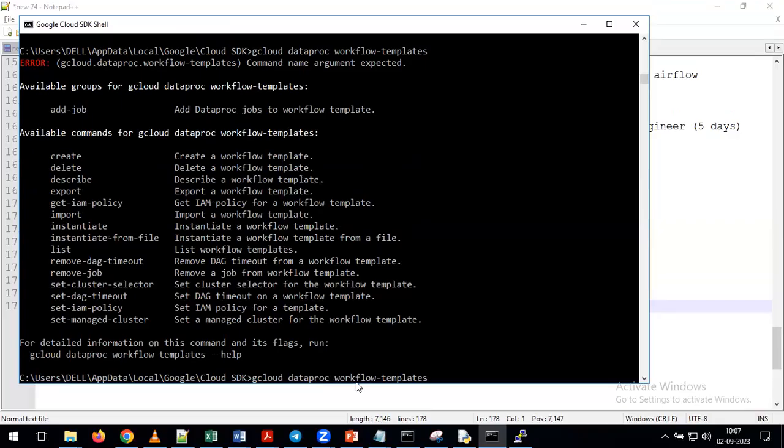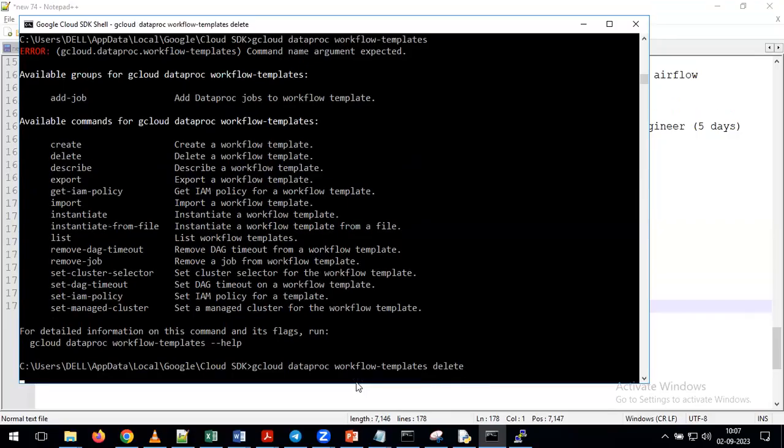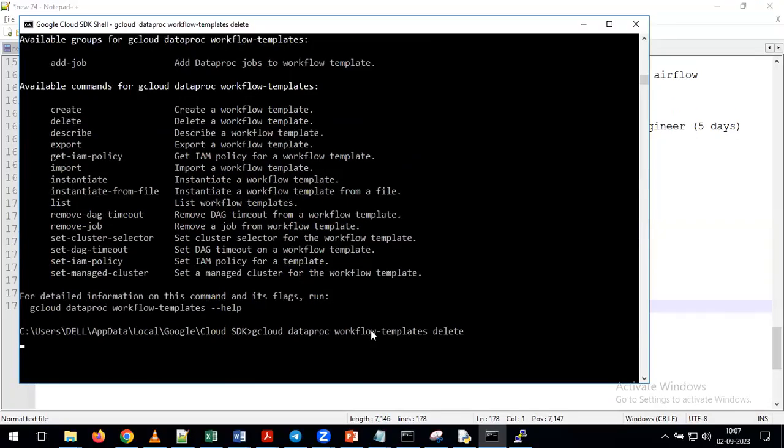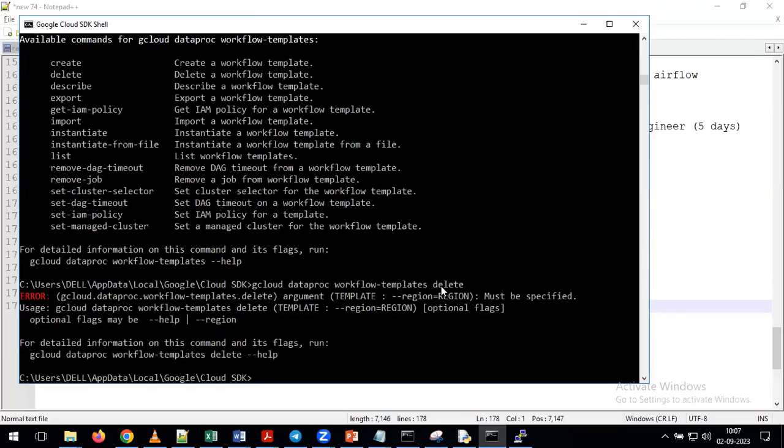This is the command we have to give. After that, give delete, and within delete, if you don't know what options we need to provide, just click on enter. Once you click on enter, you can see all the options we need to provide on top of your delete. In the same way, we have the option for removing the job. If you want to remove the job, you have to give it as remove-job. With that, we can remove the particular jobs on top of your workflow.